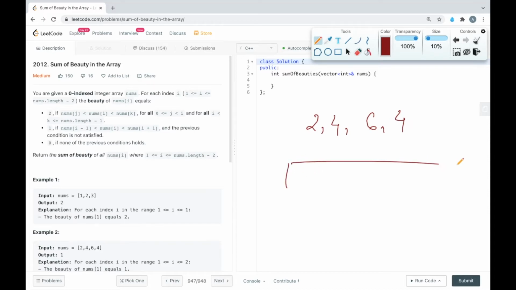So in this case, if we are finding the beauty of element on index 1 and element on index 2, we will keep track of all the maximum encountered before this element. That is, maximum encountered is 2. For the 6, maximum encountered is 4, and for this 6, minimum encountered on the right is 4. For this 4, minimum encountered on the right is 4. So we can create a vector and we will store these values, and then we can directly check the condition.